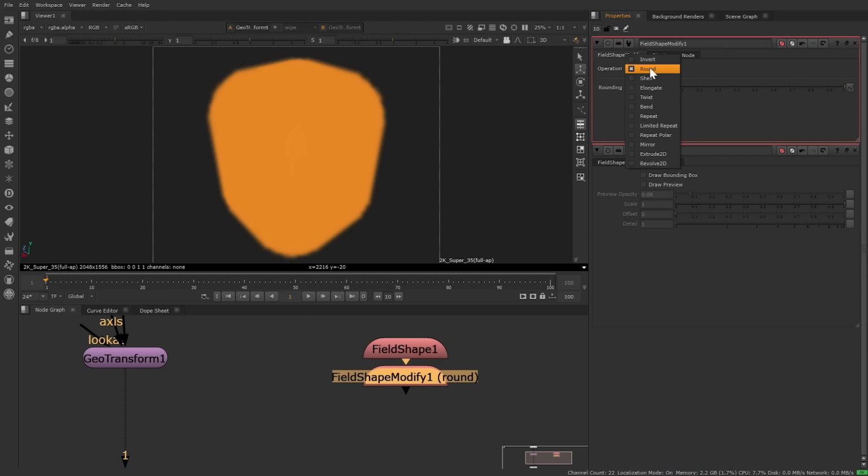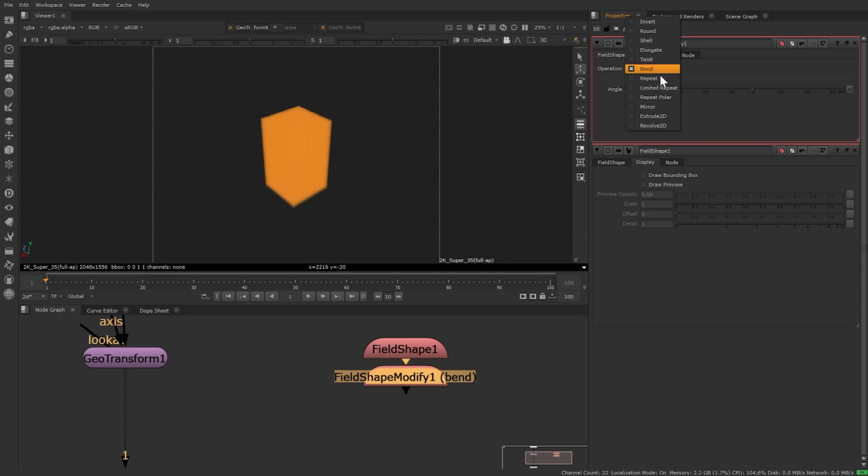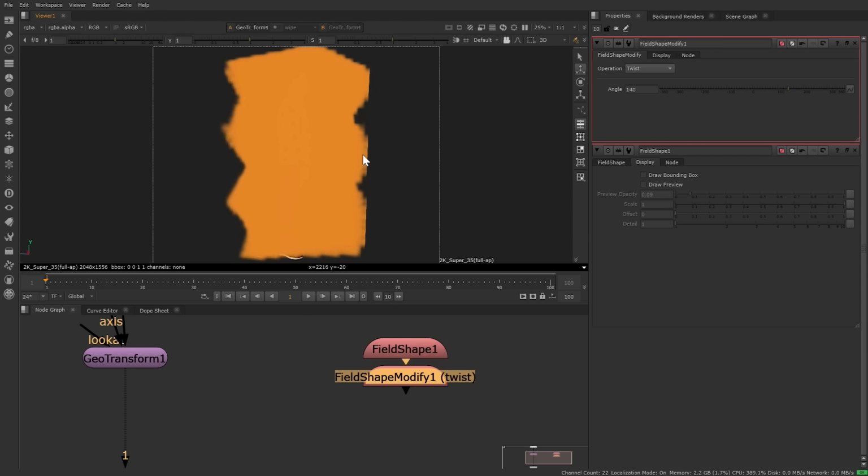And we have different shapes and operations that we can do. So we may have a bend, maybe a twist, where we can go in and begin to make modifications. So again, that preview is really helpful to see the overall shape when we're dealing with volumes.